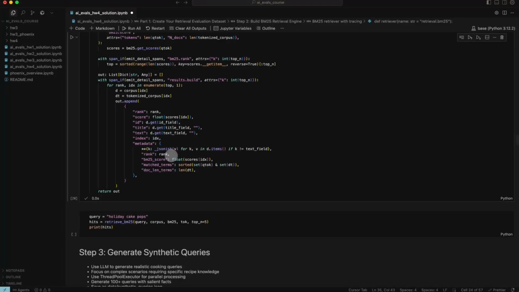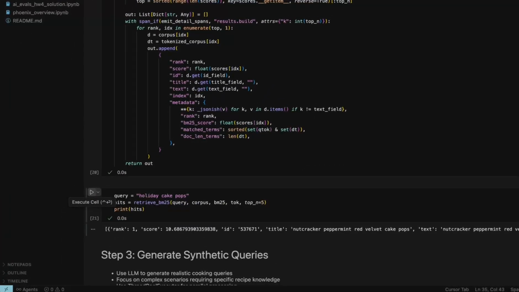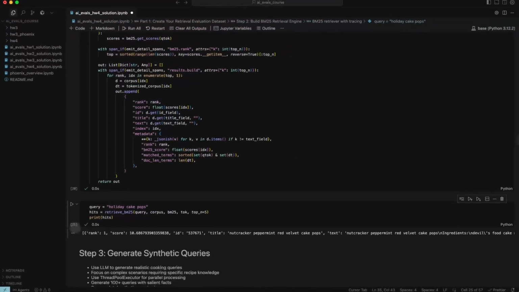And so I can go ahead and do a quick smoke test to confirm that the index works and that the scores look correct. So let's try this: holiday cake pops, and see what shows up in the Phoenix UI.